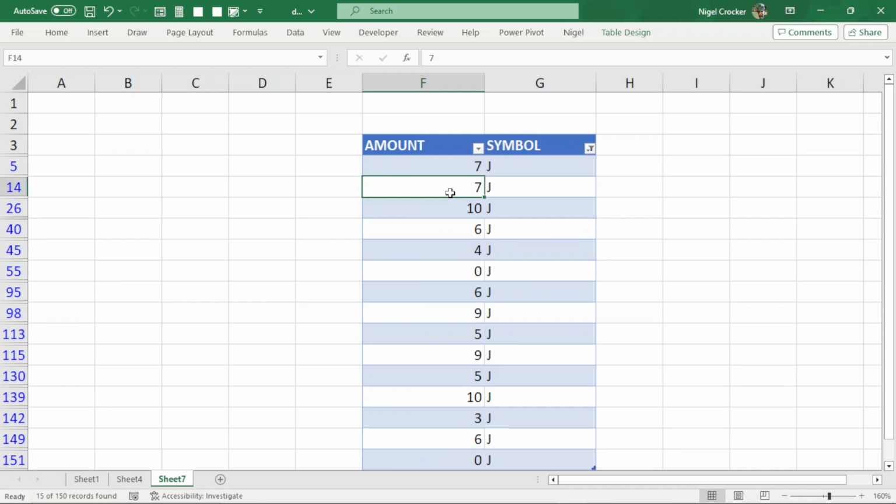So you can see that's the way to do an IF formula very quickly. So that's all for this video.